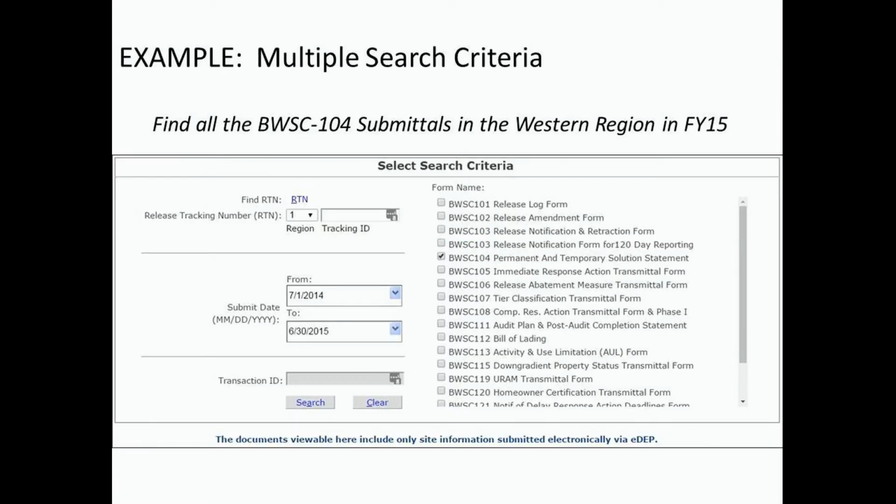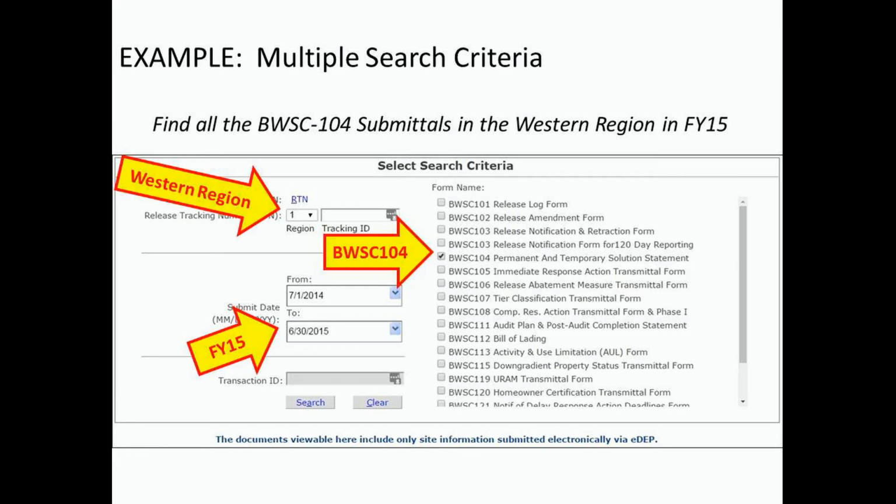Now let's be a little bit more creative. We're going to look for submittals that came into our Western Regional Office. Thus, we're going to put a 1 at the beginning of the RTN. Now we're going to look for submittals that were made between July 1st, 2014 and June 30th, 2015.